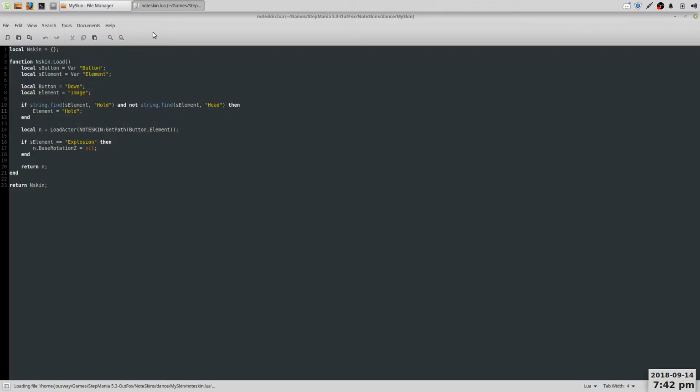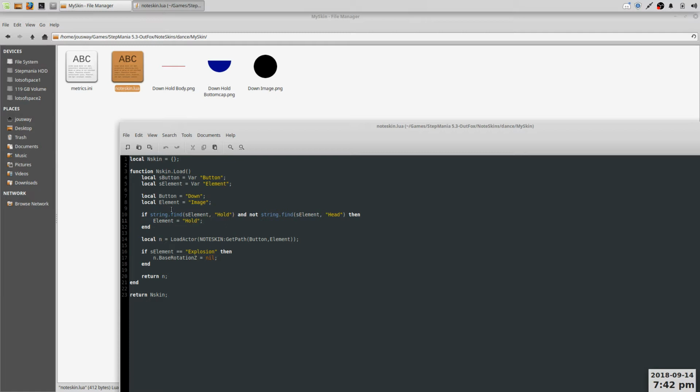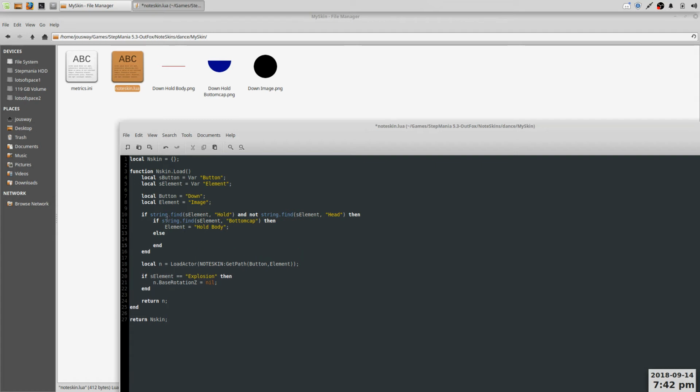We're going to go back into the Noteskin.lua and we're going to edit it again. So here we got now hold and no head, then use element hold. We're going to change the hold to hold body. We're going to add an extra check: if string.find as element is bottom cap, then it's going to be hold bottom cap. But we're going to do else and an end at the end. This is an if else check. If else check happens when it checks a value, and if it's not true, it does the second value. So the second value is going to be hold body, but the first value is going to be bottom cap. So now we got hold body and hold bottom cap.